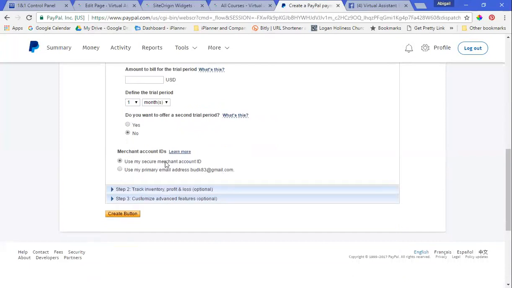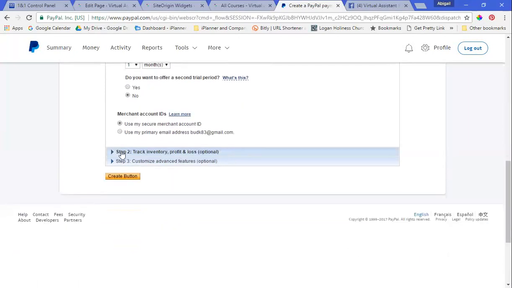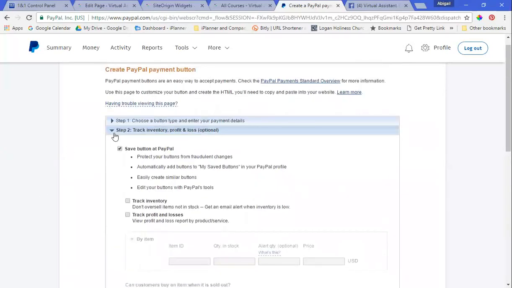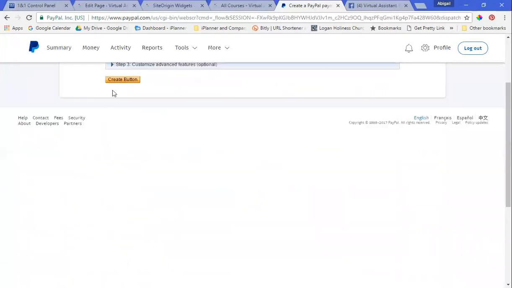You'll want to use your secure merchant account ID on there. These ones, unless you are selling inventory, I would just leave this blank. Now, if you're selling inventory like t-shirts or CDs or books or things like that, where you have to track how much you have in stock, then you would worry about the rest of this. Otherwise, just don't even worry about step 2.